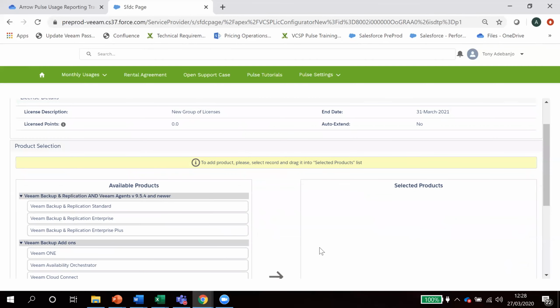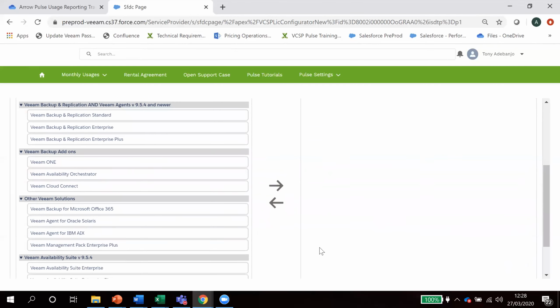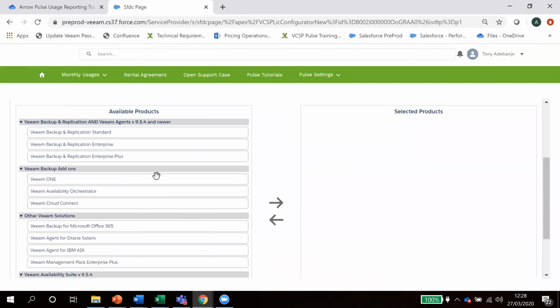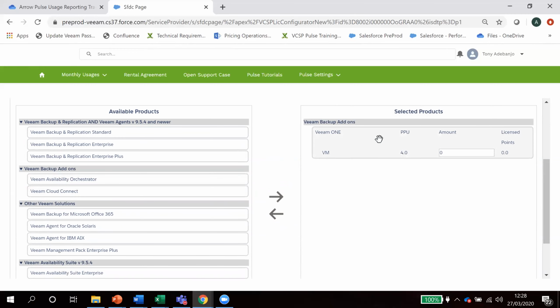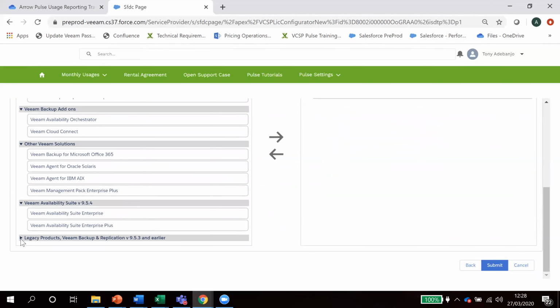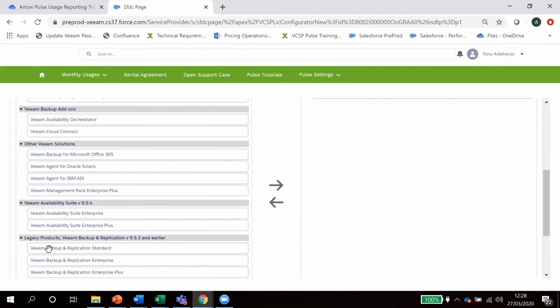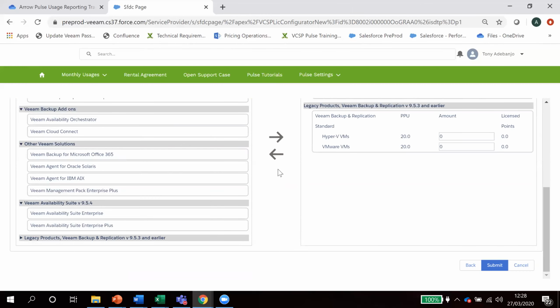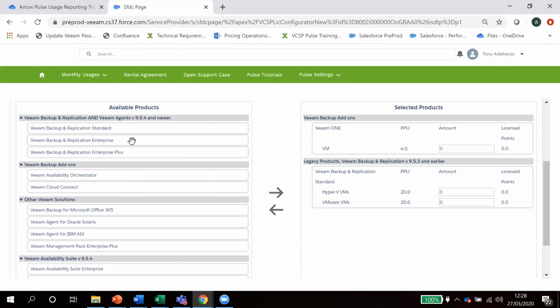Okay, and now this is where you can see where we can actually select the products that we want. So I'm going to say that for this end customer, they want Veeam ONE, so I'm going to enter Veeam ONE, drag it from the right-hand side to over here. And let's say that they also want a legacy 9.5.3 Veeam Backup and Replication Standard license. So I drag that over here as well. So once I select all my products and I drag them to the right-hand side, then I can say how many units they want. So these guys want 25 seats.